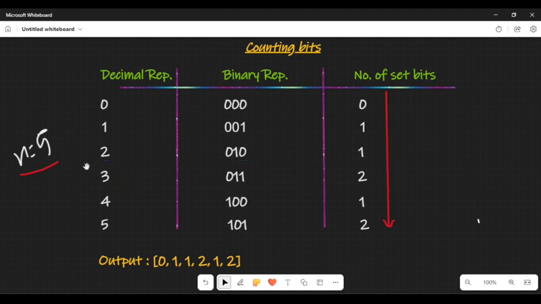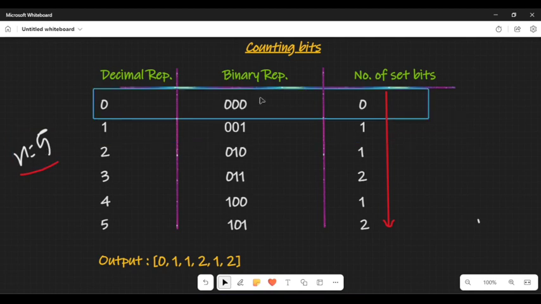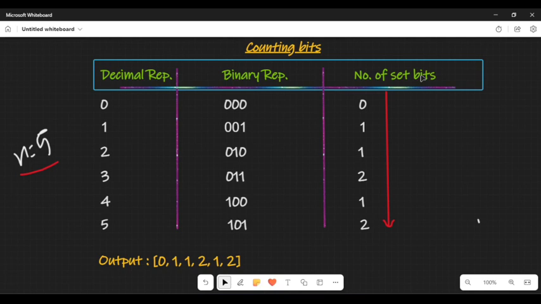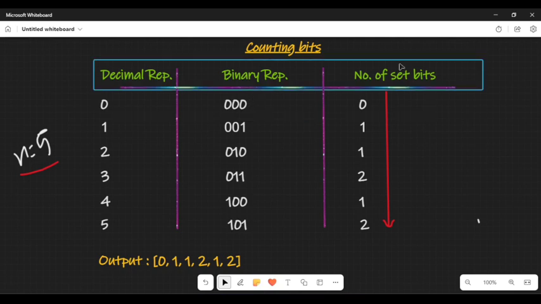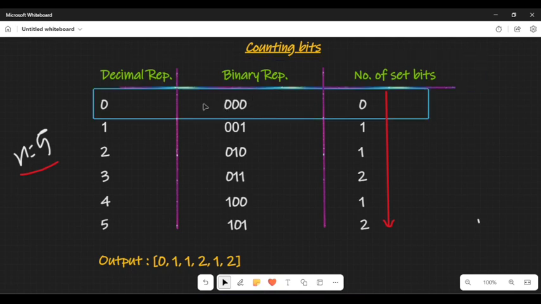Let's assume that you are given the value of n as 5. So what you need to do is check the binary representation of all the numbers that lie in the range 0 to 5, and in the binary representation of each number you need to count the number of set bits. The ones that are present in the binary representation of any number are known as set bits. So here you can see in the binary representation of 0, we don't have any set bit.